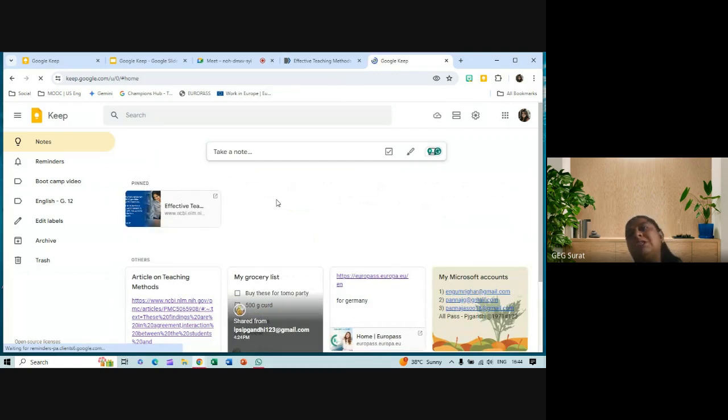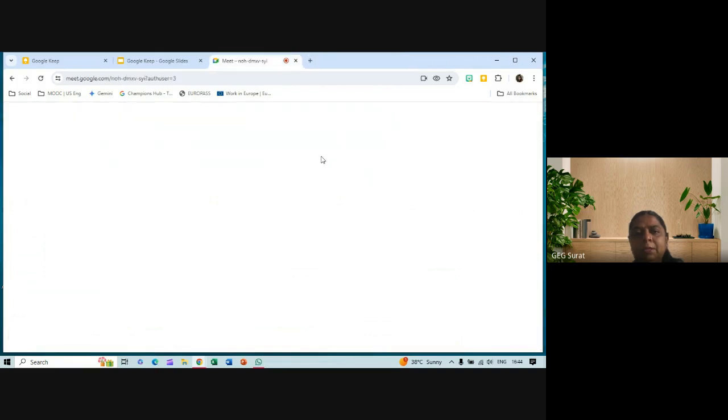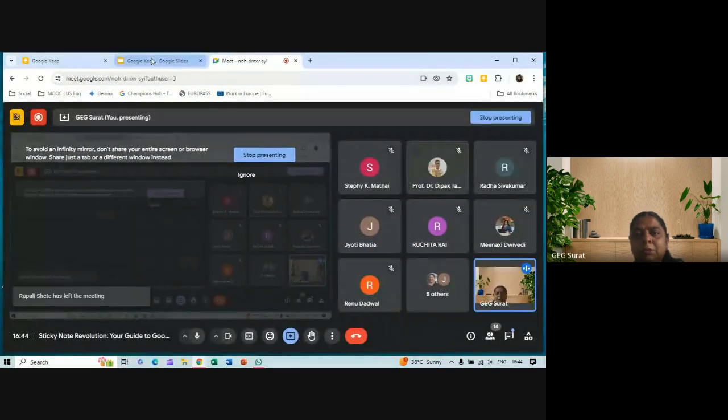So if you're searching something on the web browser and you want to save that article or web page, you need not copy the link and save it somewhere. You can directly use the Keep extension and save it in your Keep account. So this helps us wonderfully. I think by now you have understood so many things.